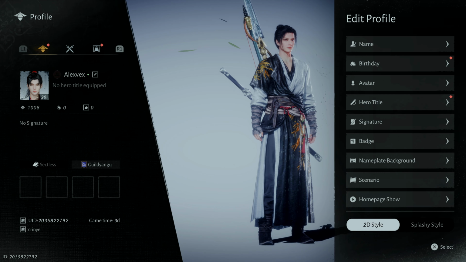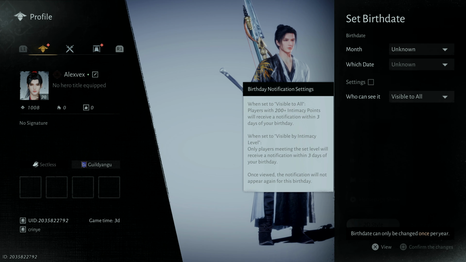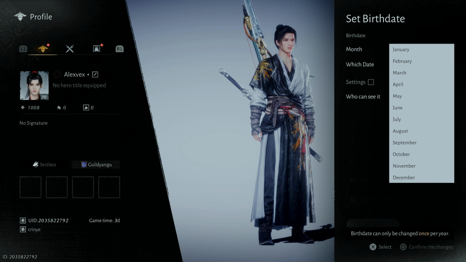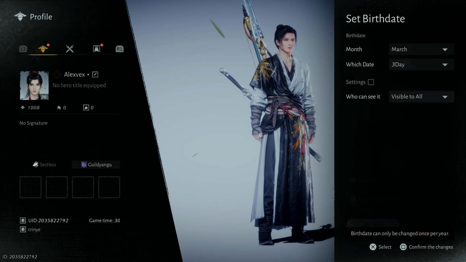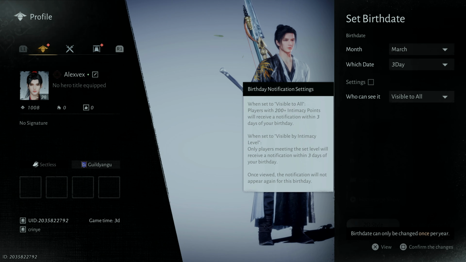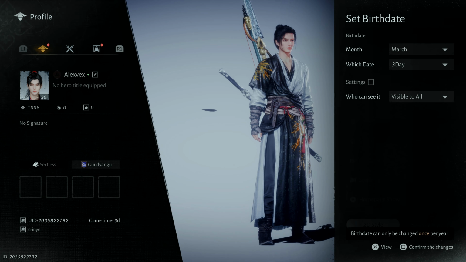Go ahead and select it and then choose the option Birthday. Now all you need to do is simply enter the month as well as the day, and you can choose who it's visible to. So anybody can see it, or just your friends, or just yourself.